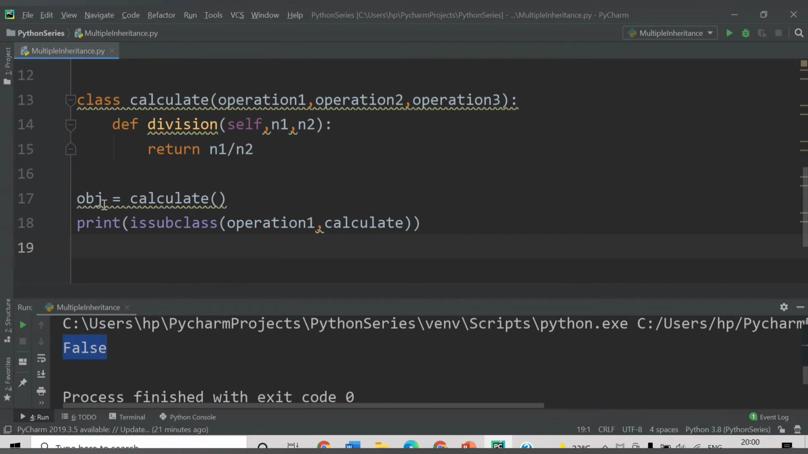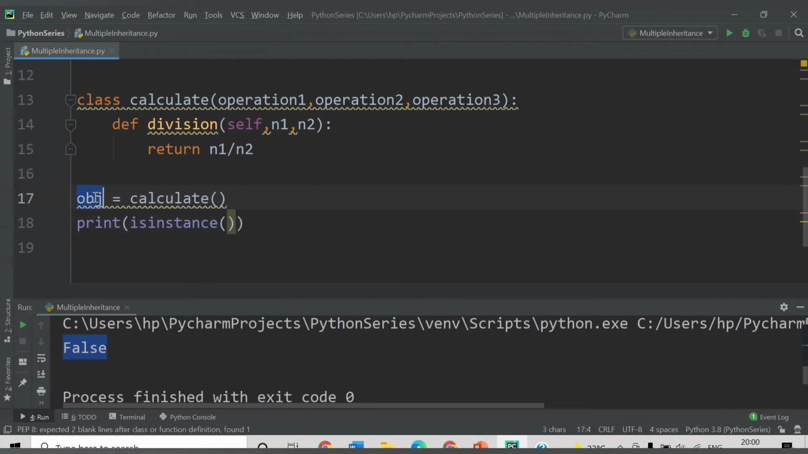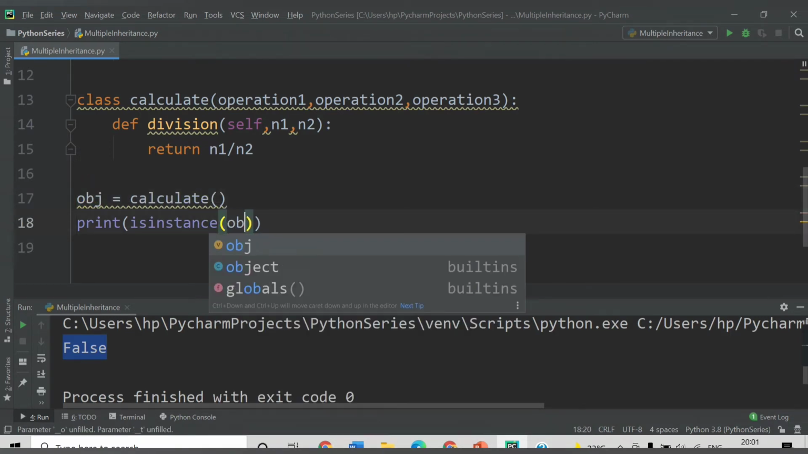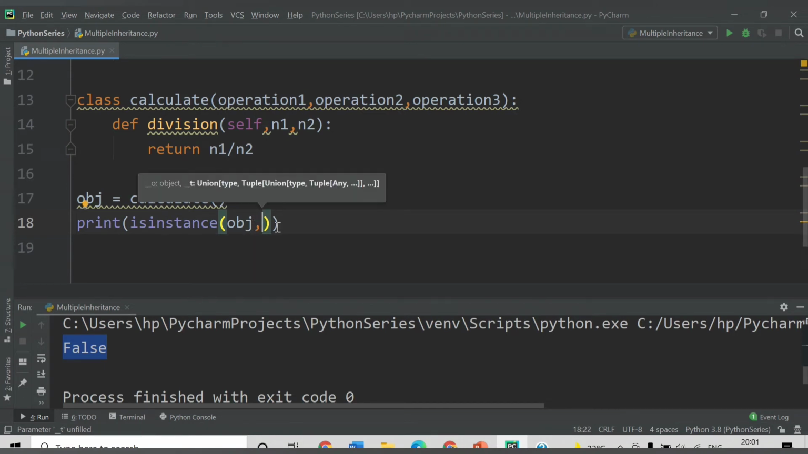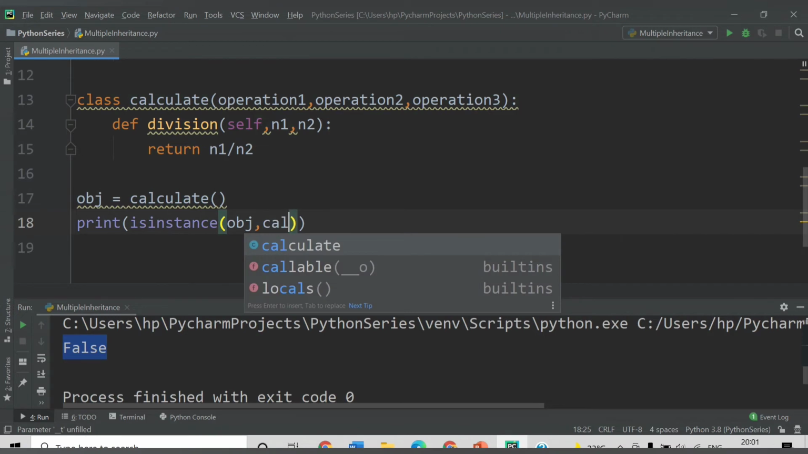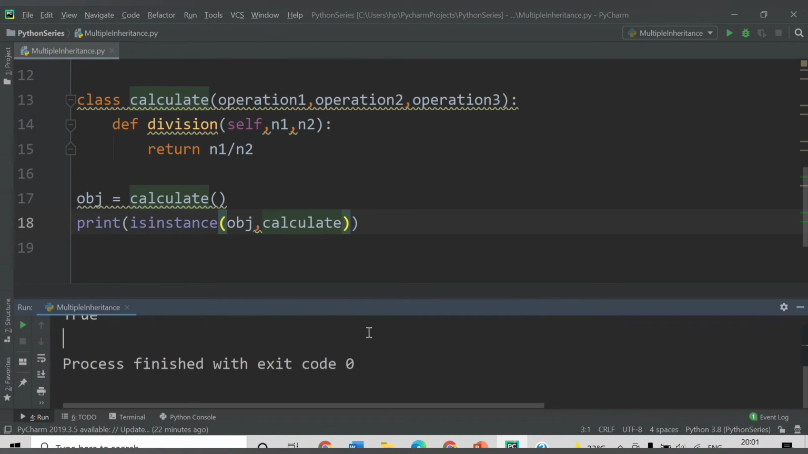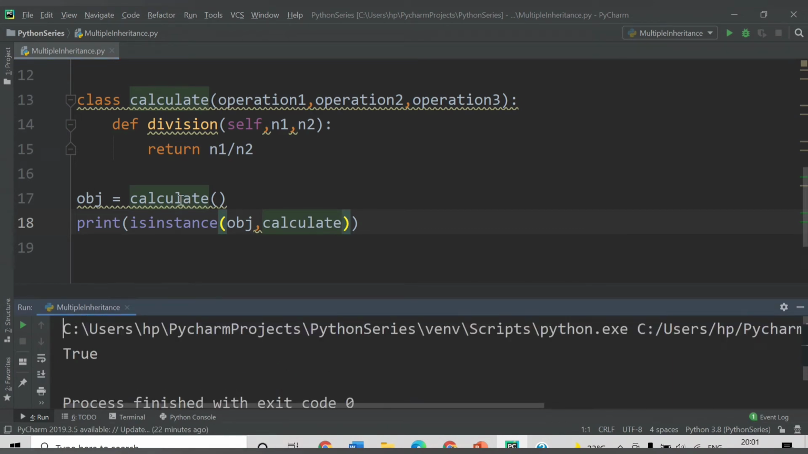Currently I have this instance or object created of this calculate class. I will remove this issubclass call and print isinstance. For the first parameter I need to provide the object, so I will provide here the name of the object, which is obj. Then comma, and second is the class name I need to provide. This object is the object of this calculate class, so if I provide here calculate, then it will return me true. Let me run this. It is returning true because the object is an instance of this calculate class.